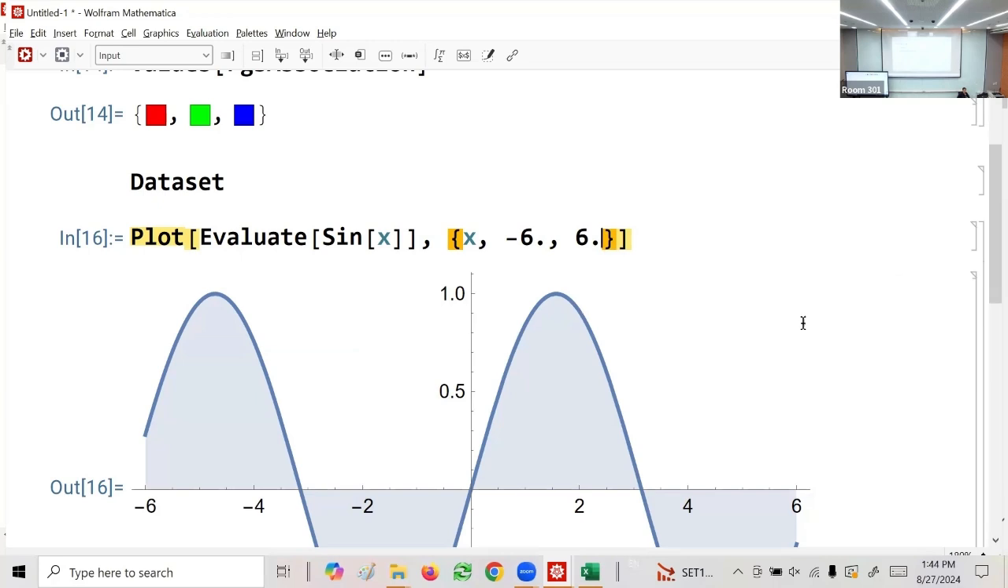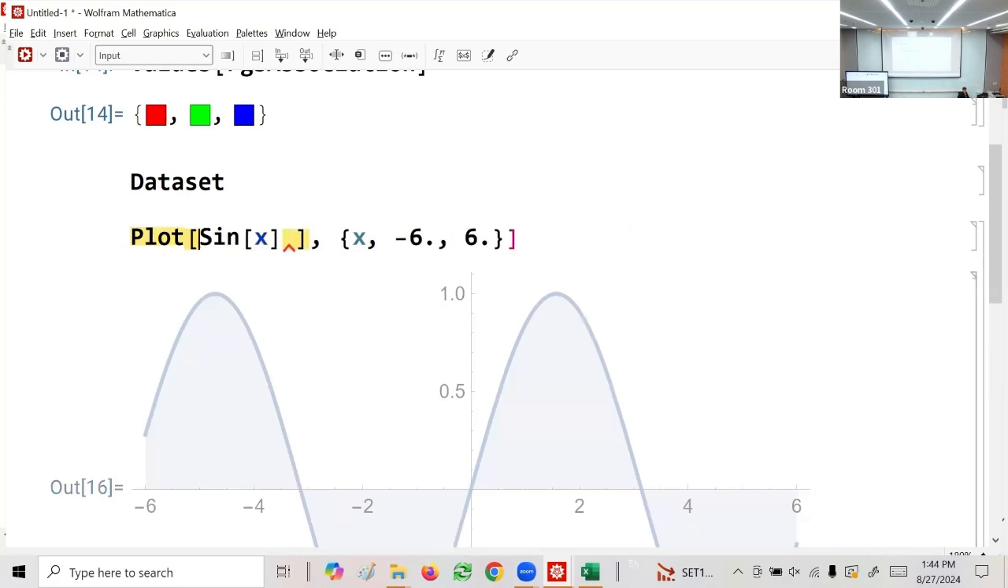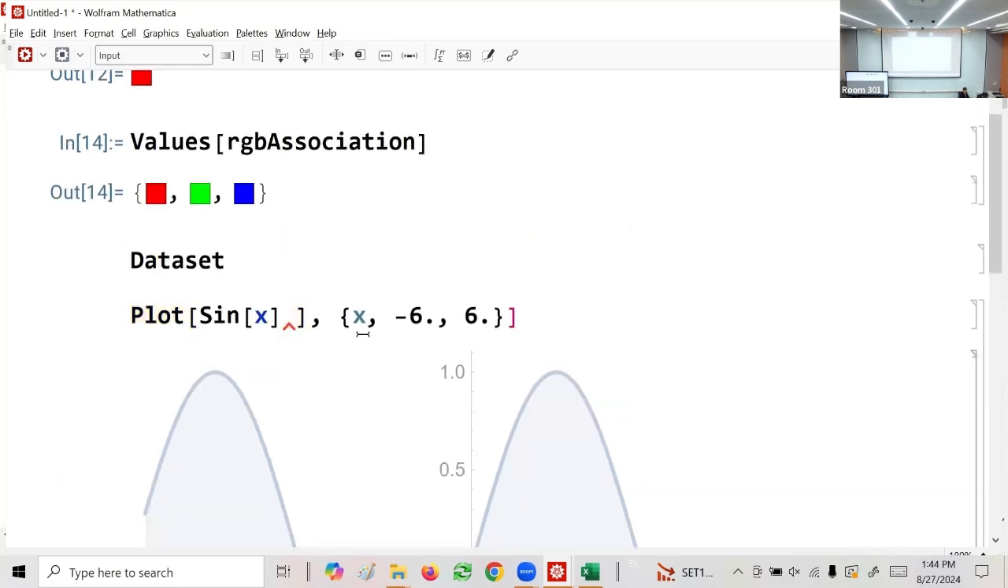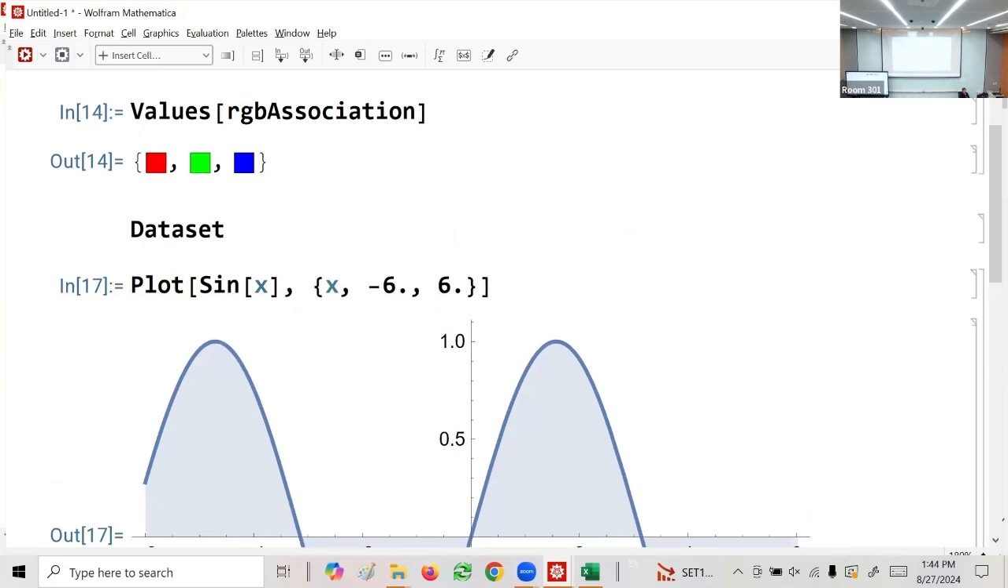Now, all this can be changed. By the way, this is just being very pedantic to evaluate sine of X. Because most of the time, unless this is something complicated, you can just say sine X. You don't need another function around it. You can just use sine X. It will get you the same thing.